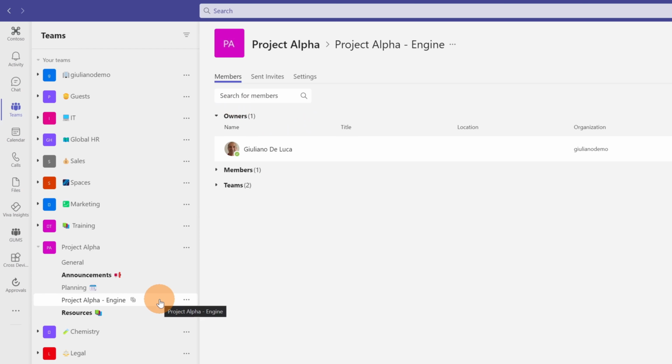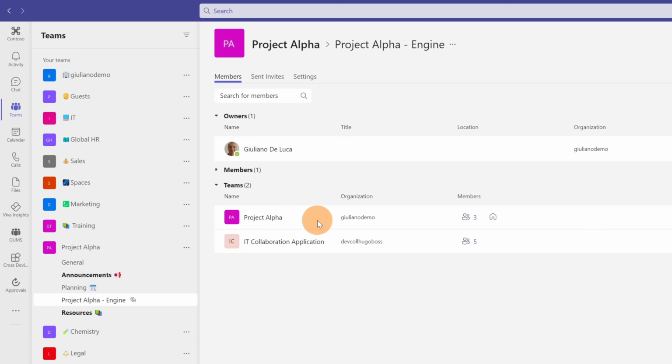Now that's the reason why I invited this team, because we need to collaborate closer with a partner, and I invited directly the team of this partner instead of inviting every user. Clearly you have also this option. So instead of inviting a team, you can invite every single external user to this shared channel.